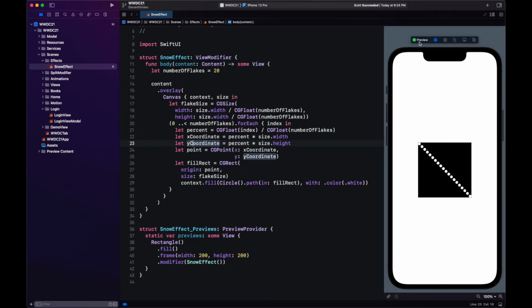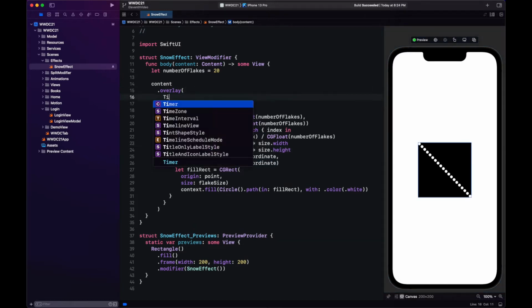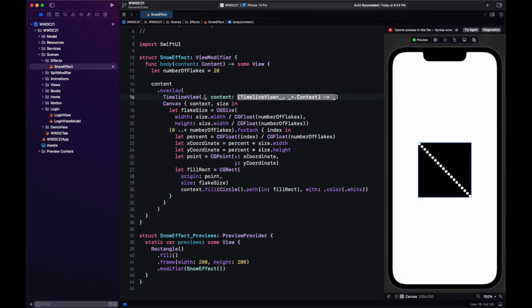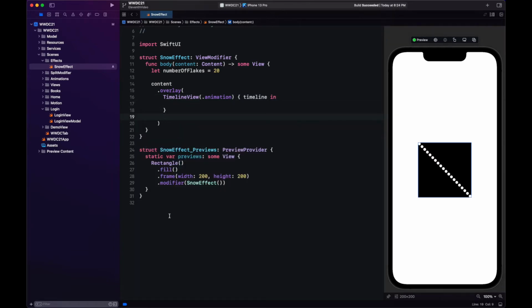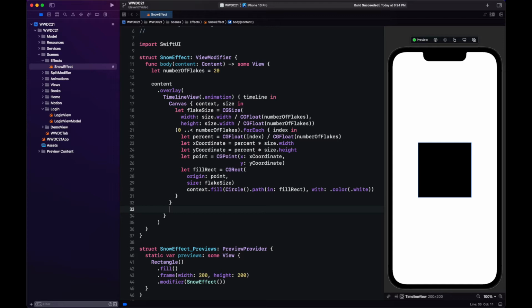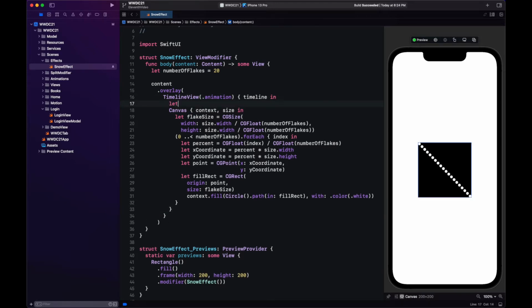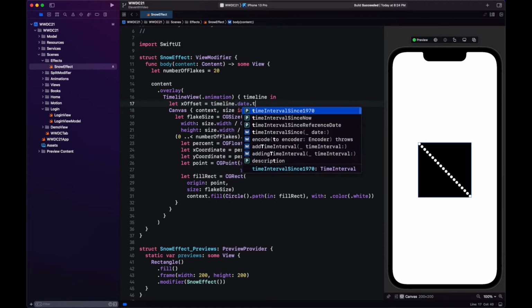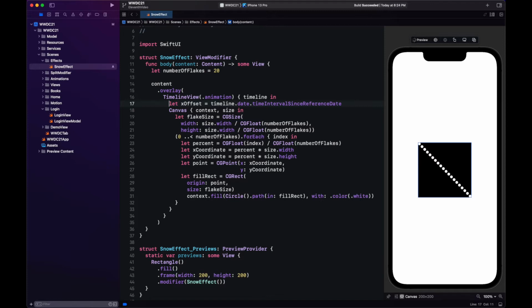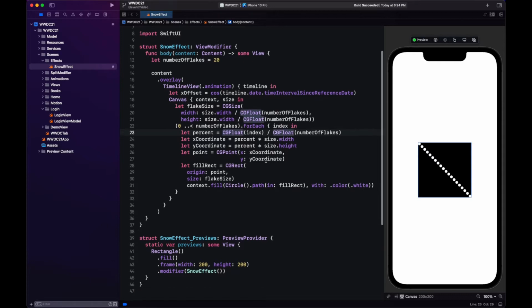Right now, nothing is happening. We're just drawing the circles in a diagonal. Let's make it so that the snow moves. How will we do this? With timeline view. So with timeline view, we can change values over time. That's the point. We get this variable provided timeline, and we can get the change in time with .date, timeIntervalSinceReferenceDate. This value will be constantly changing, and we can use it to move things in our canvas. Right now, we will get the cosine of this to produce an oscillation on the x-axis.